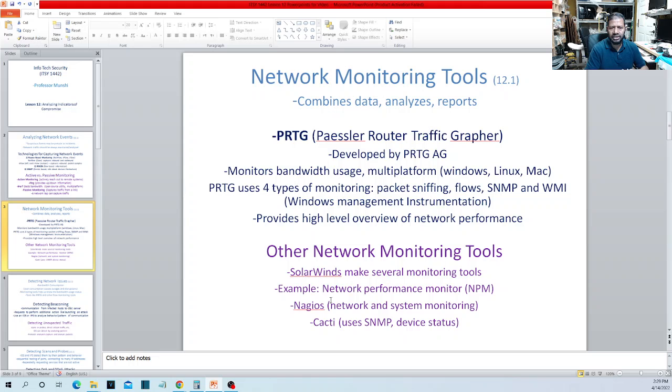You would like to see how much of that is currently being used, if your link or a device is being overwhelmed. So this tool, PRTG, combines all of those kinds of flow data together and makes a beautiful report for you. It's also multi-platform, so whether you have Windows-based machines, Linux or Mac, it can work with all the platforms. And it combines four types of monitoring: packet sniffing, flow control, SNMP, and Windows Management Instrumentation.